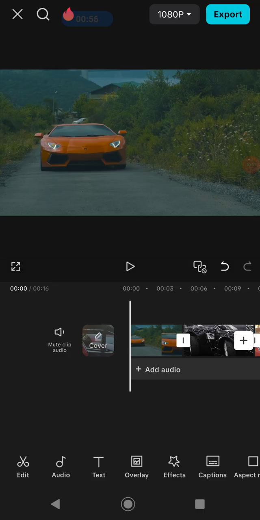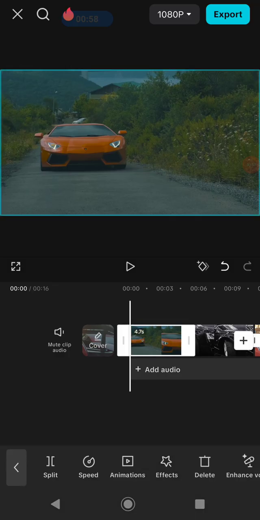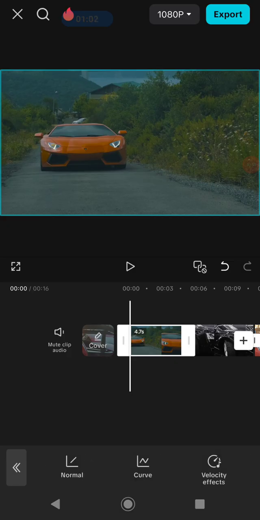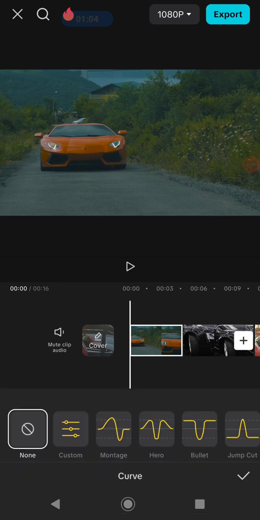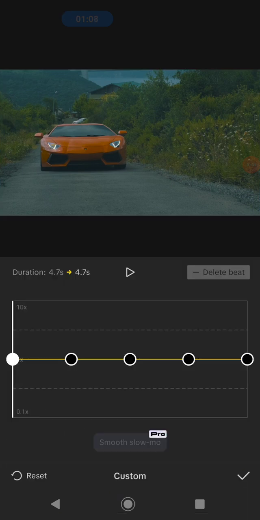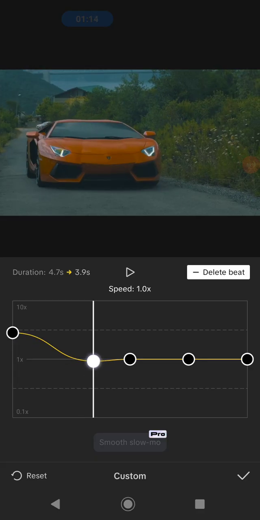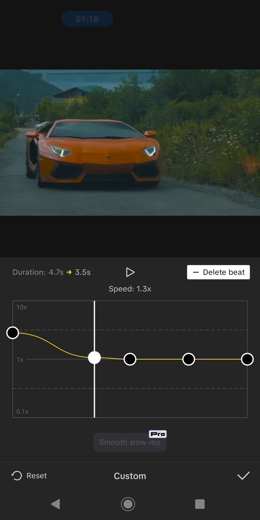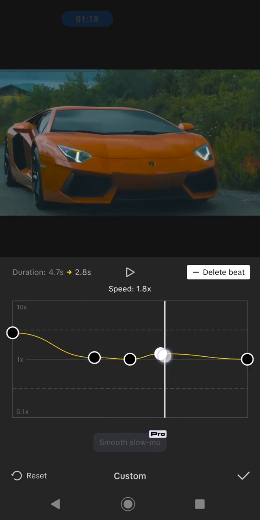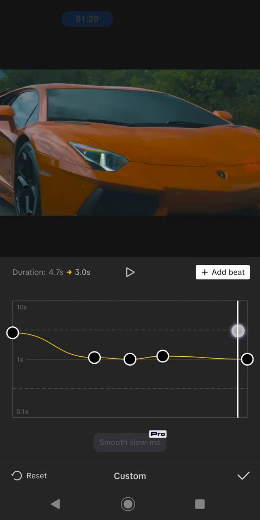So first, click the first clip of your video and then go straight to the speed button and use this curve speed. Now go to this custom curve speed and click one more time to edit it. And you can follow the pattern from this tutorial to recreate it on your video. You can just follow my pattern.